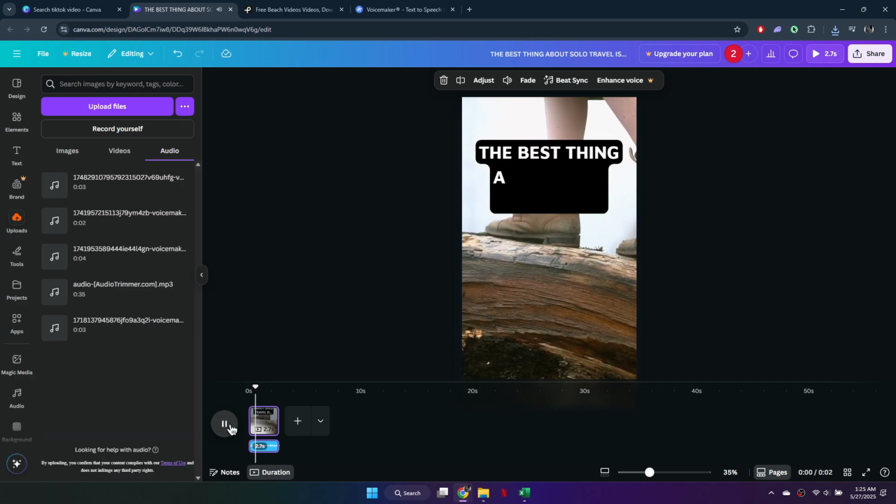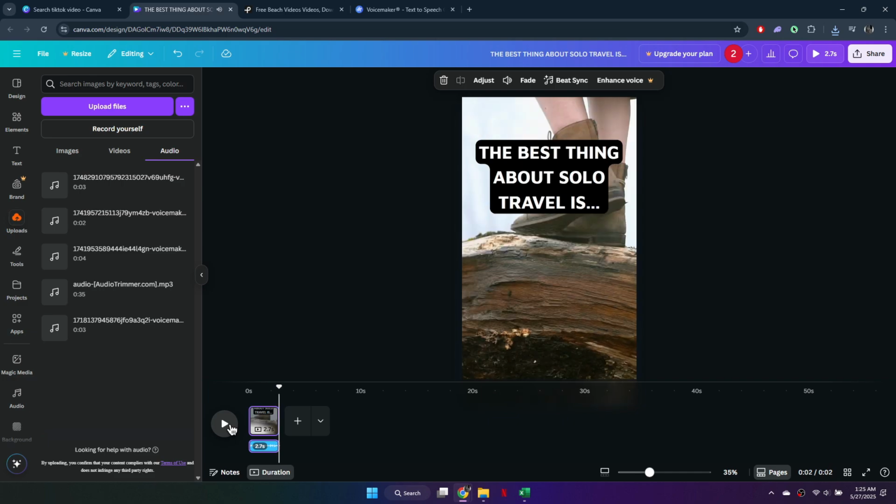Now, play the clip from the beginning to ensure everything is synchronized. If the voiceover is longer or shorter than the video clip, no problem. You can either adjust the video clip duration by dragging its edge in the timeline, or trim the audio to match the visual pacing. Now that the first section is complete, it's time to add the second video clip.